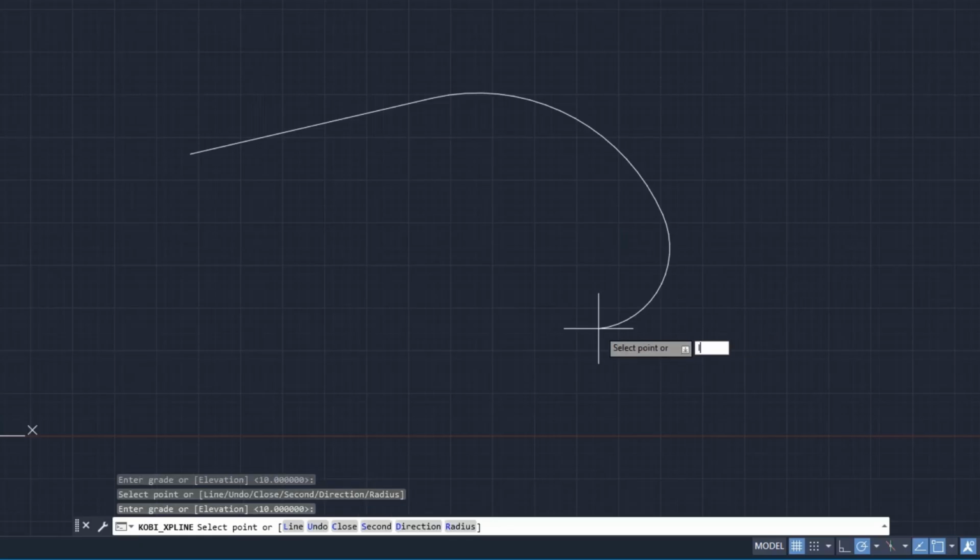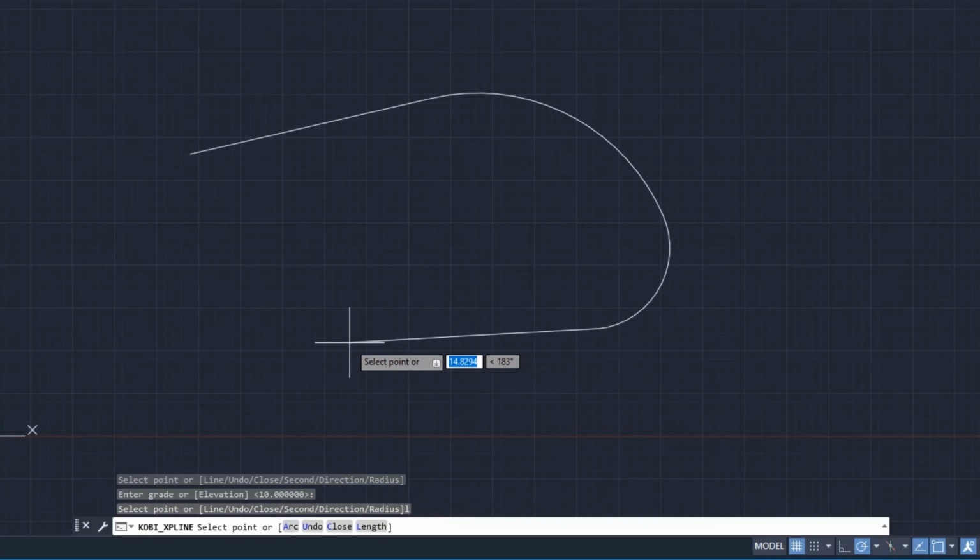And lastly, I'm going to go L for a line, and I'm going to draw this line. I'm going to click here. Same thing. It's asking me for a grade or an elevation. I'll leave it at 10%, and I'll press enter. And I'll escape. And now I've completed this command.